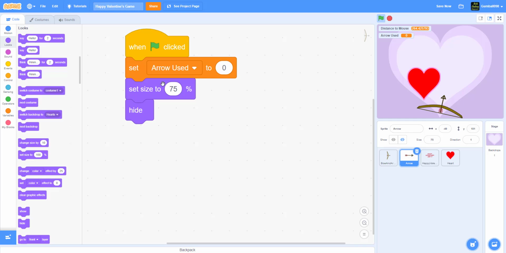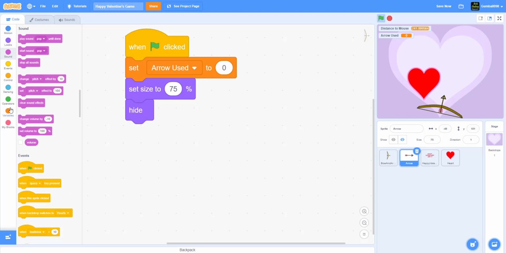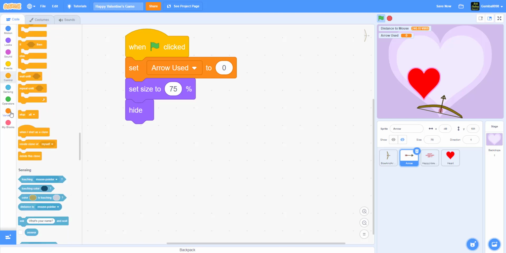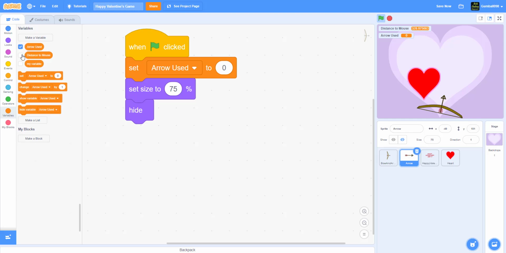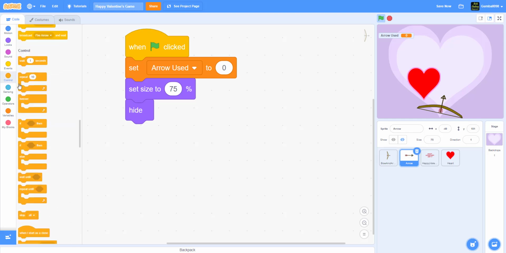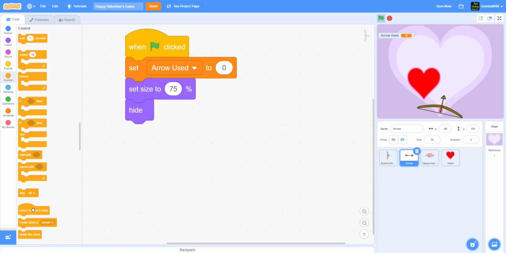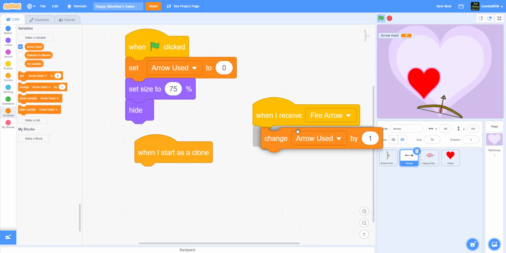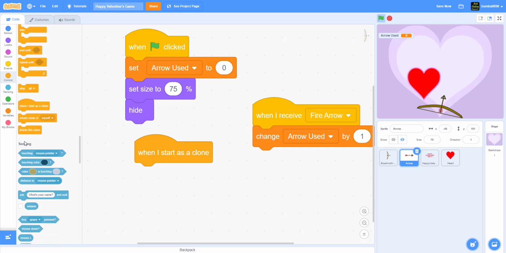I'm gonna do this next. So when I start as a clone, control, yes. Let's hide this real quick. So when I start as a clone, it will. So first I'm gonna do this. When I receive fire arrow, it'll change arrow used by 1 because it always does that. It'll create clone of myself.